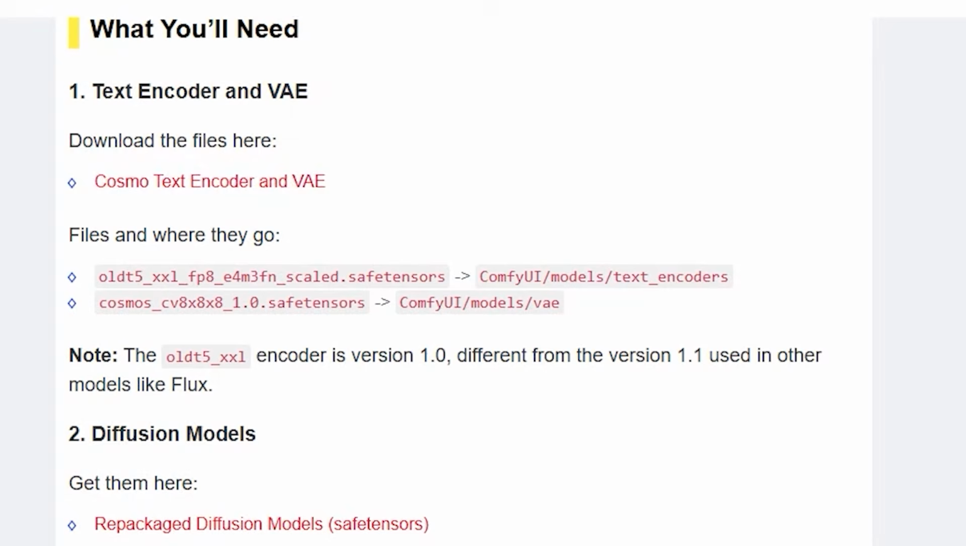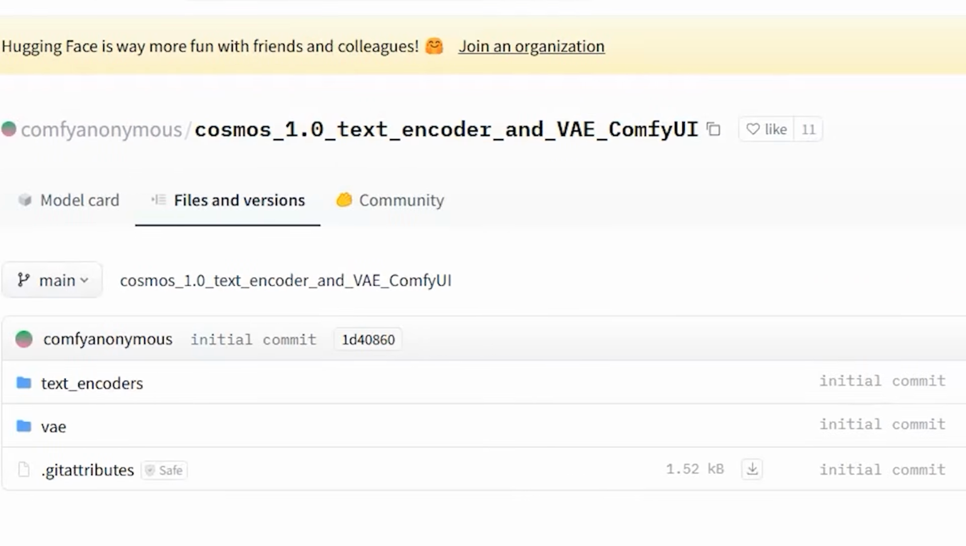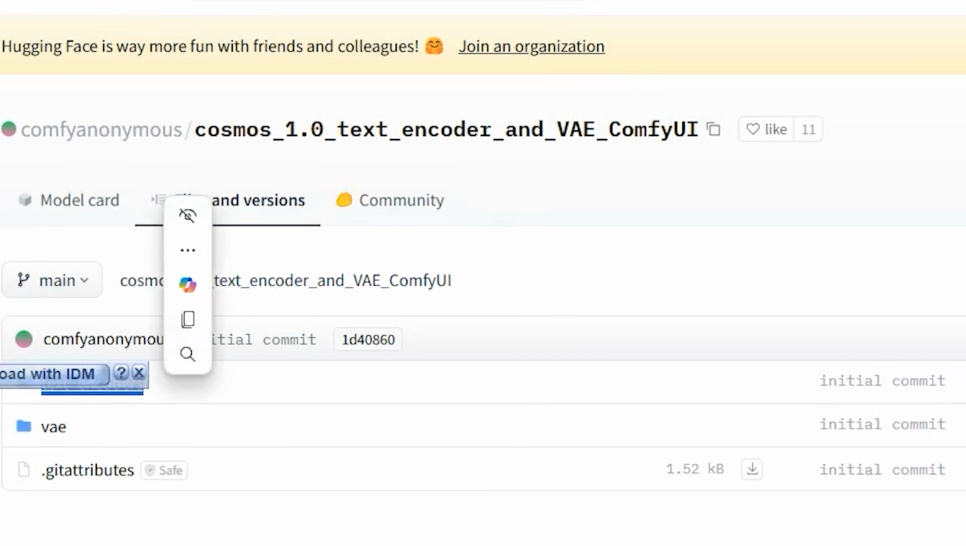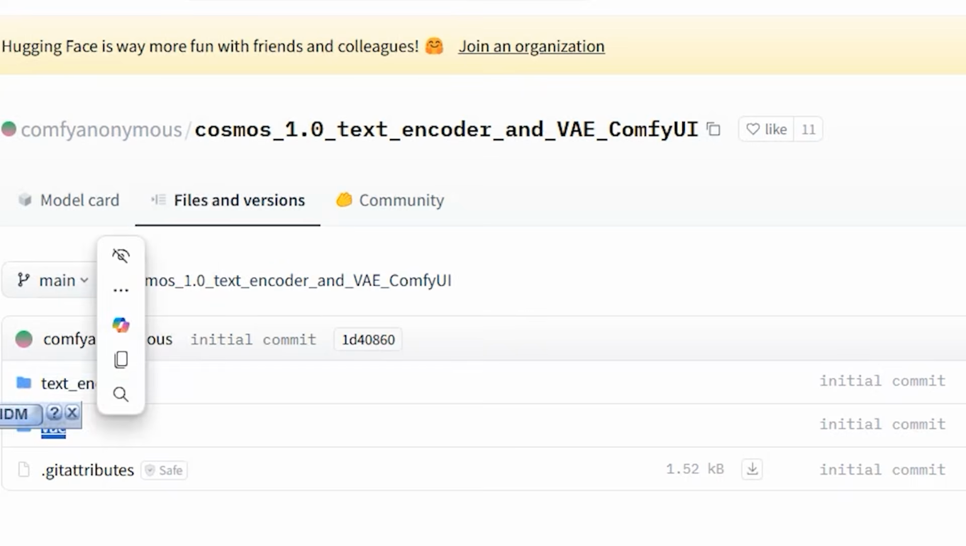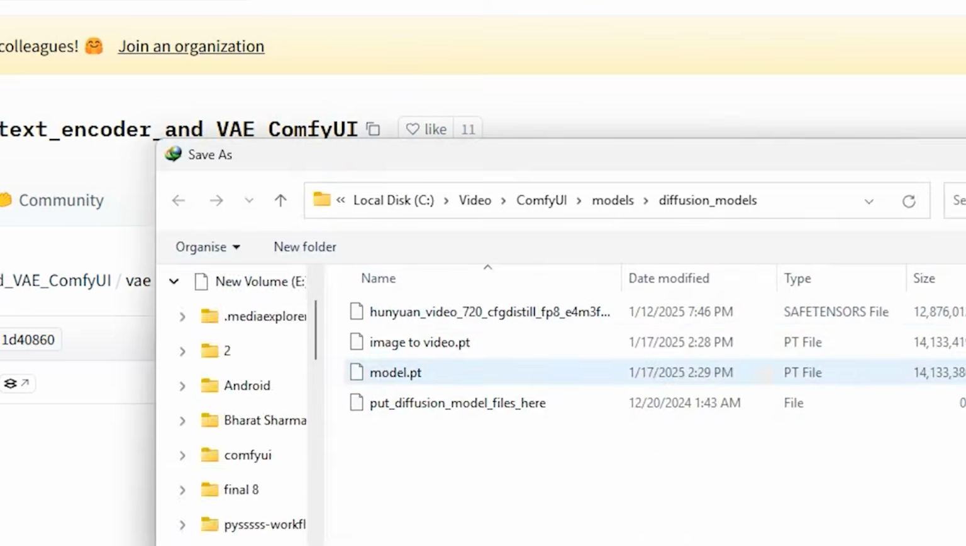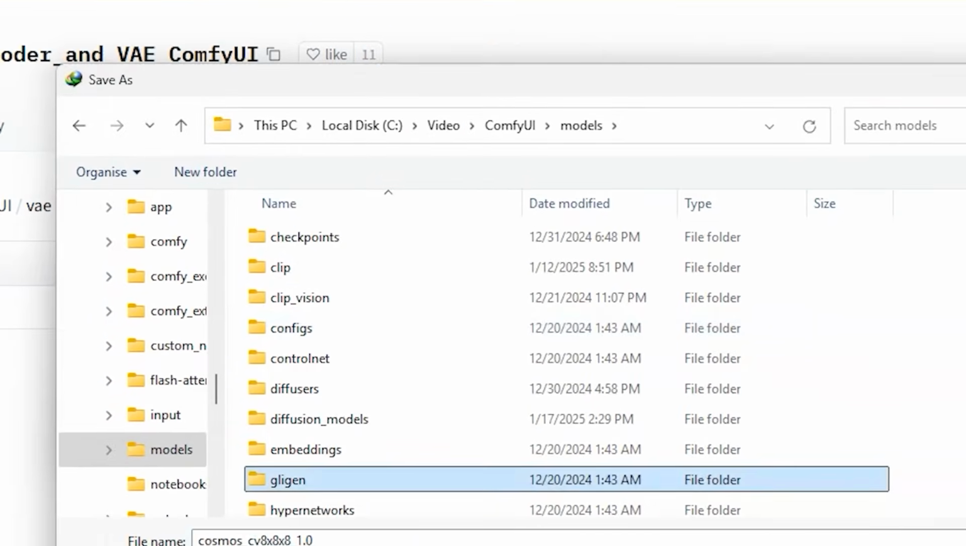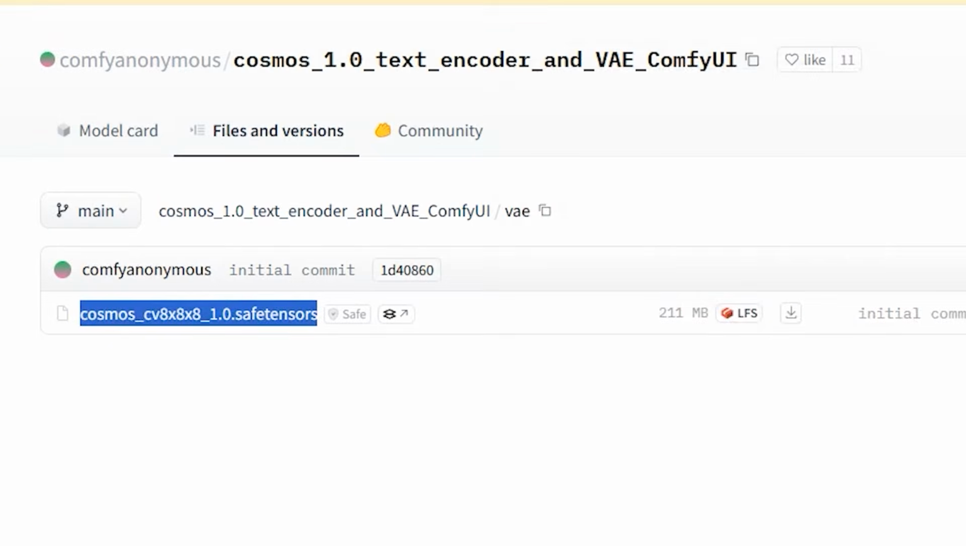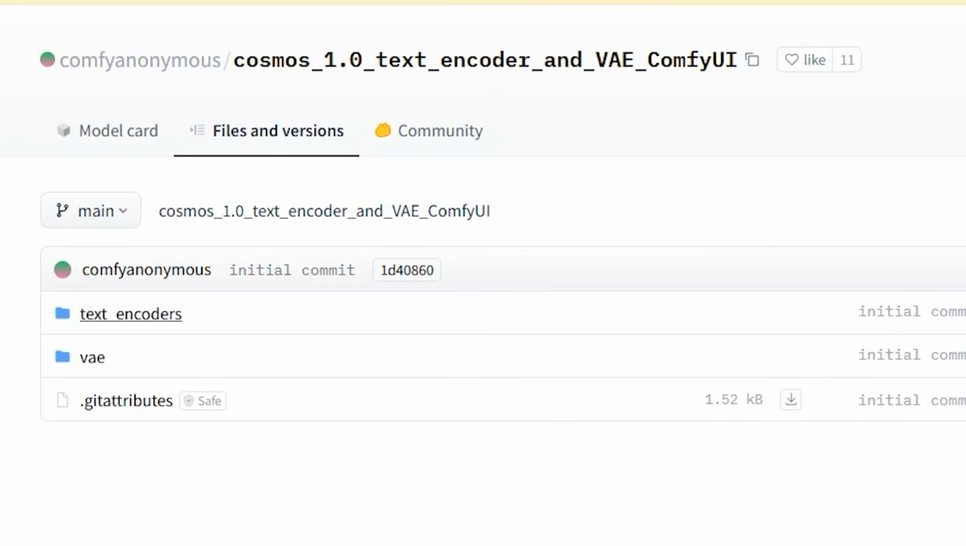Now let's download the files you need to run this model. You have to go to the website and click on Cosmos Text Encoder and VAE. Once you enter, you will find two folders that are text encoders and VAE. Now click on VAE and you will get a file Cosmos 1.0 Safe Tensors. Download this and save it in your models VAE folder in ComfyUI and then click back and enter the text encoder folder.